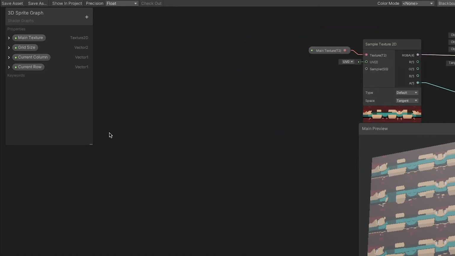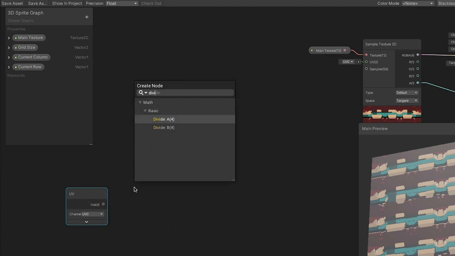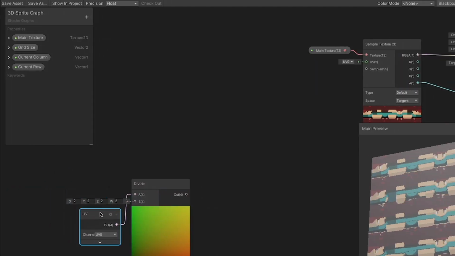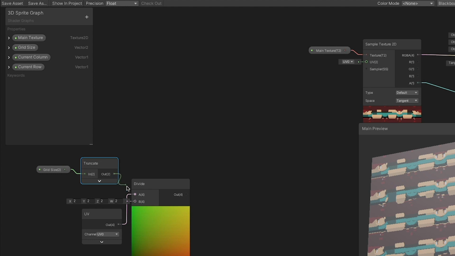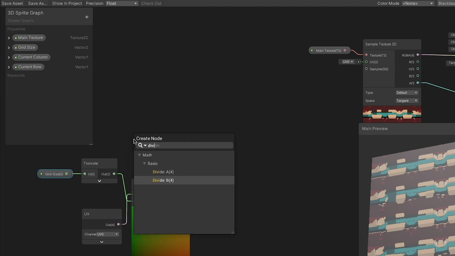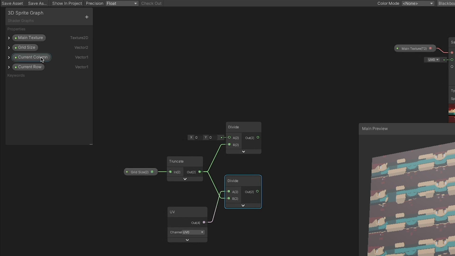Now right click and create a new UV node and connect it to the A part of the divide node. Then drag the grid size property in the editor and connect it first to a truncate node to make sure that the values always have a decimal part equal to 0, and then to the B port of the divide node. Now let's add the new divide node and connect the truncate node of the grid property to the B port of this one too.